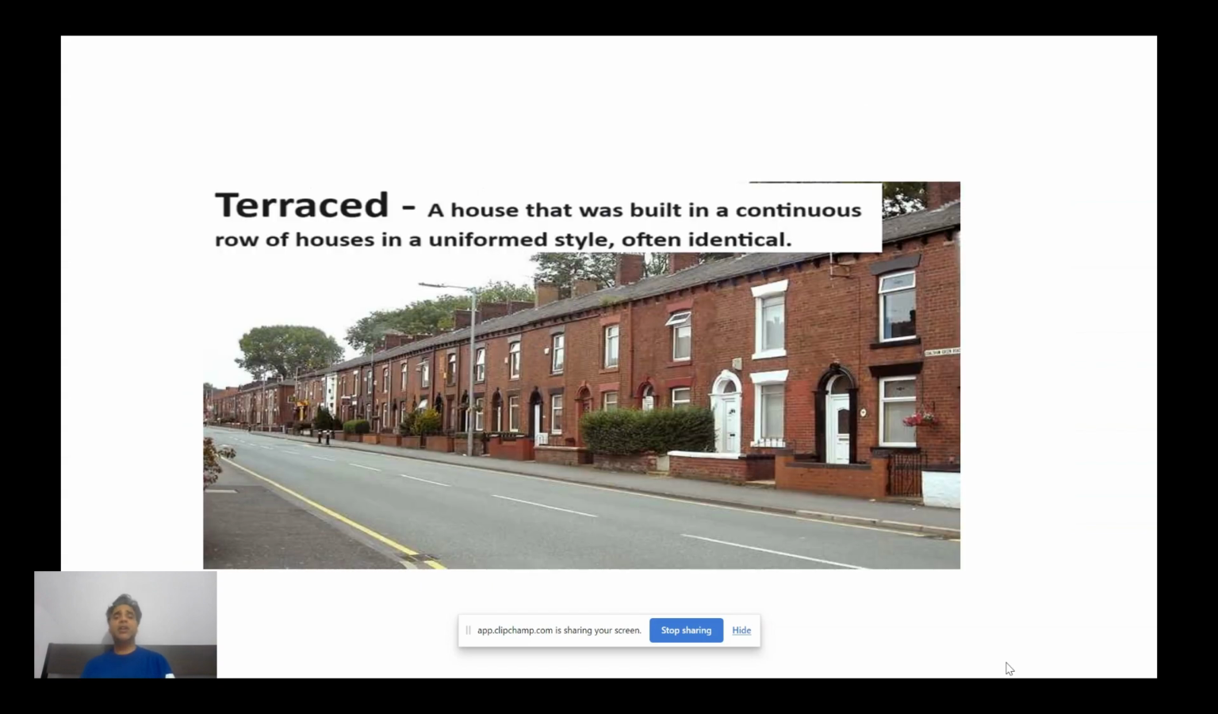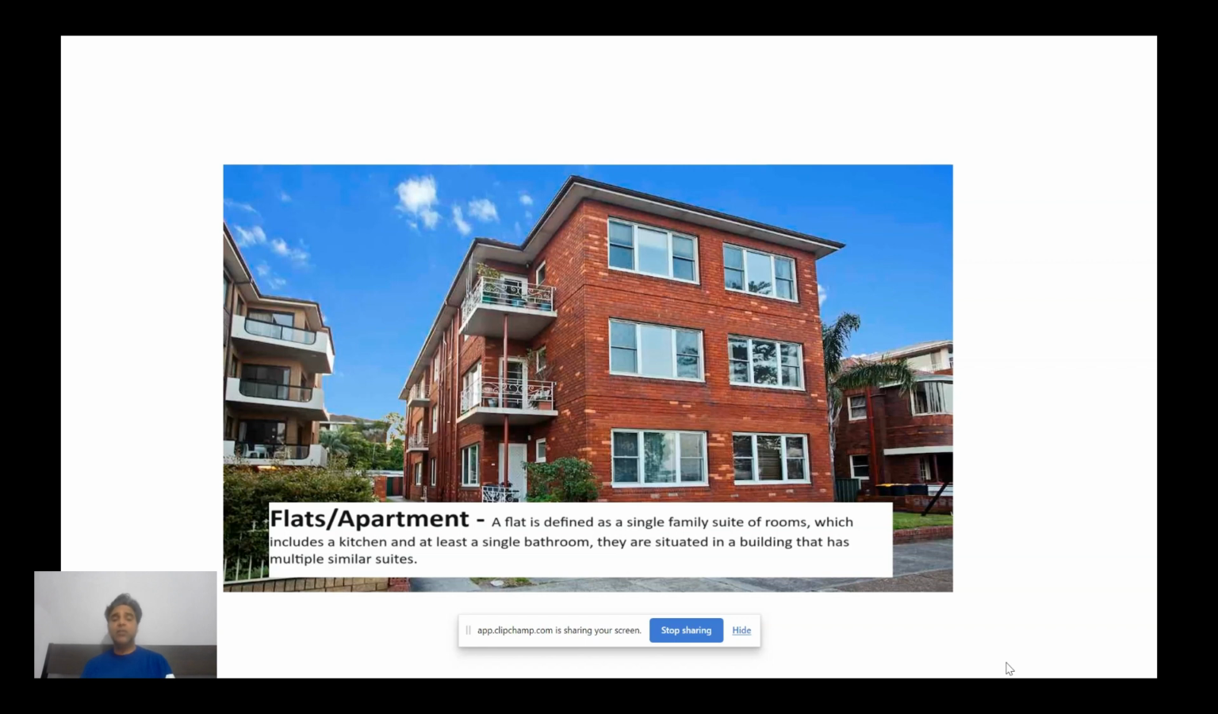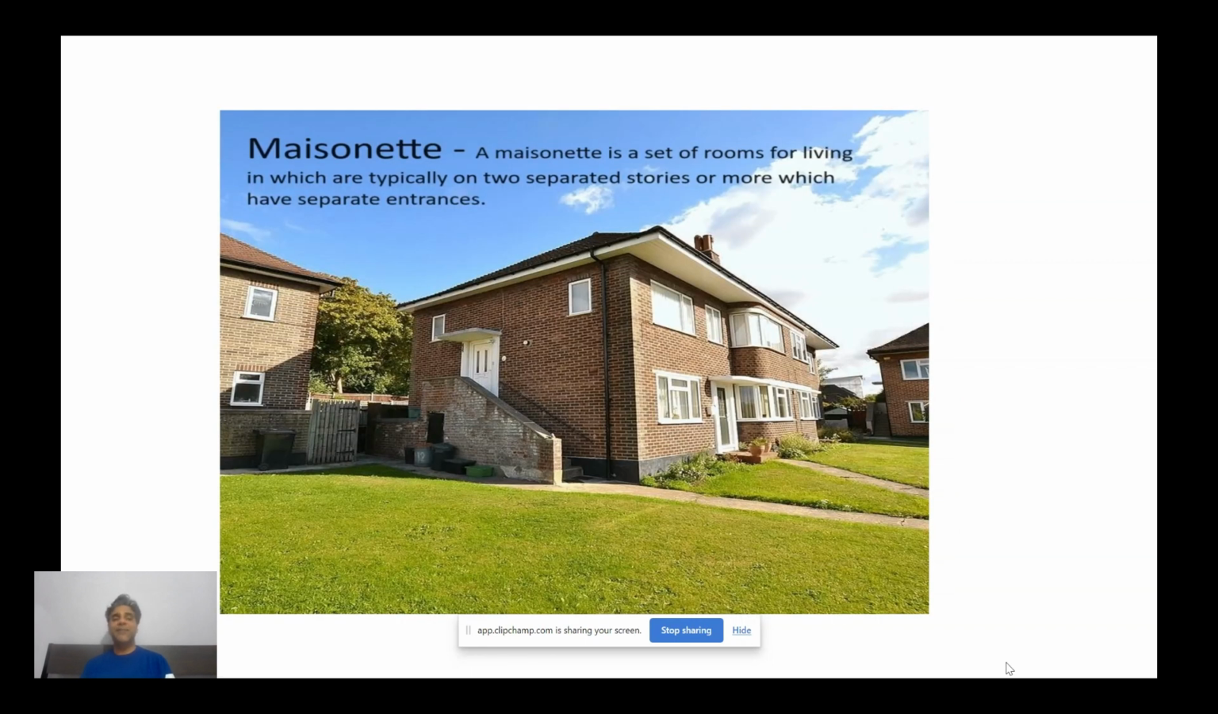Next type of property that is available is the terraced house. Terraced houses are a continuous row of houses built one after another, and they share common walls between them. Then we also have flats and apartments like we have in India, and we have maisonettes.